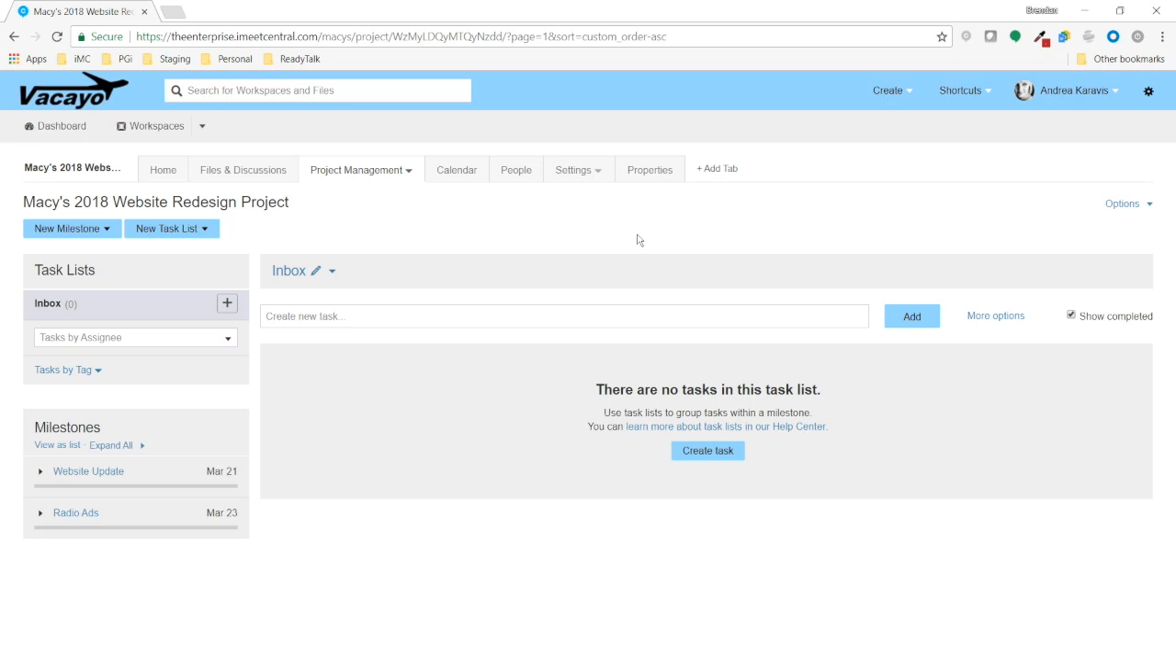Project management in iMeet Central is divided into three things. Tasks, which you assign to users, give start and due dates, and set priorities. Task lists, which you use to organize tasks together into a common theme or phase. And milestones, which organize multiple task lists together under a single deadline. The most common use for a milestone is a milestone per deliverable, or a milestone per project.